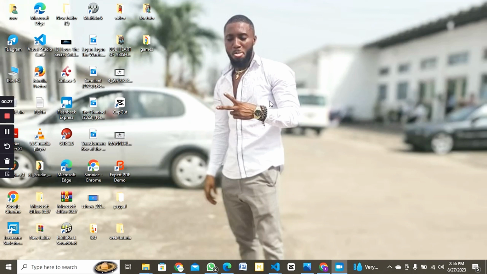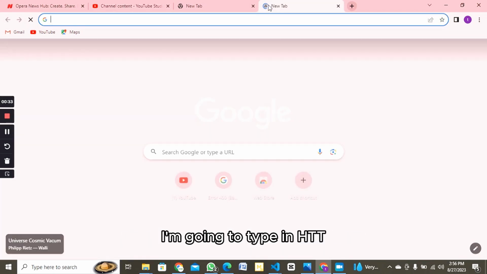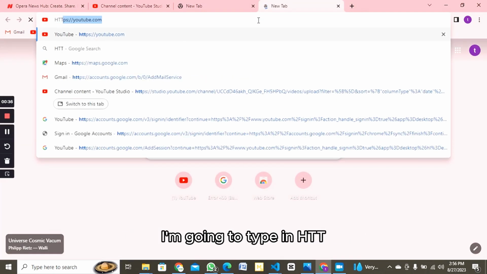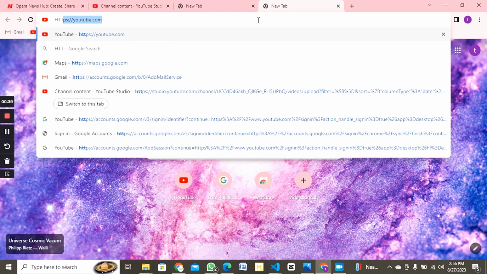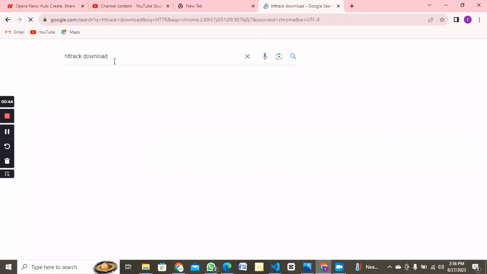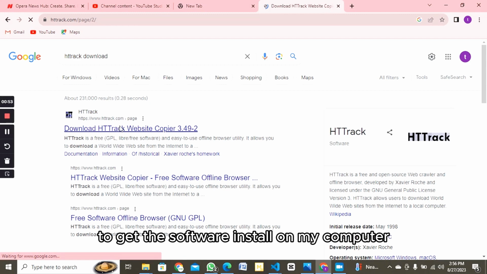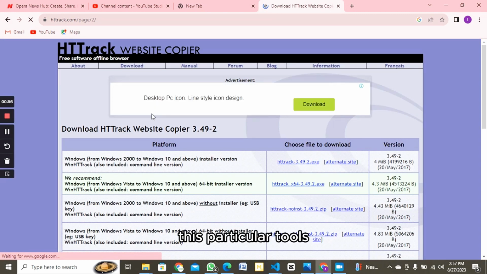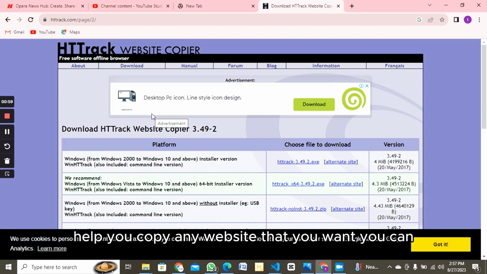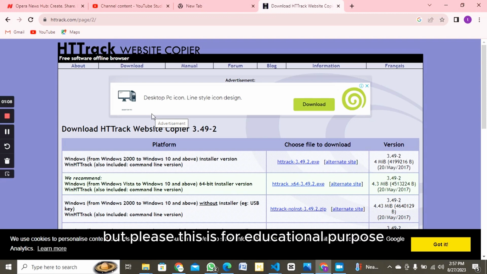So to do that, we are going to open our browser. All right, so what I'm going to do here, I'm going to type in HTTrack. All right, so I will click on the first link to get the software installed on my computer. This particular tool helps you copy any website that you want. You can copy the website and make it your own website, but please, this is for educational purpose.